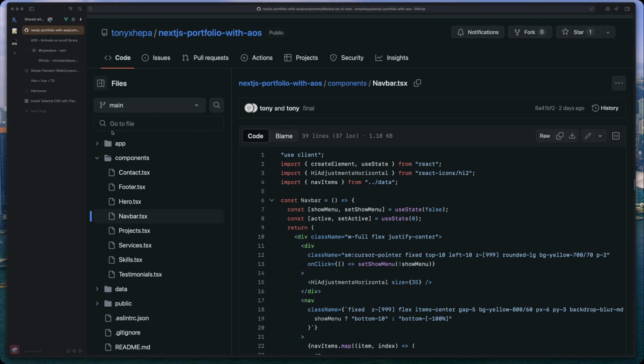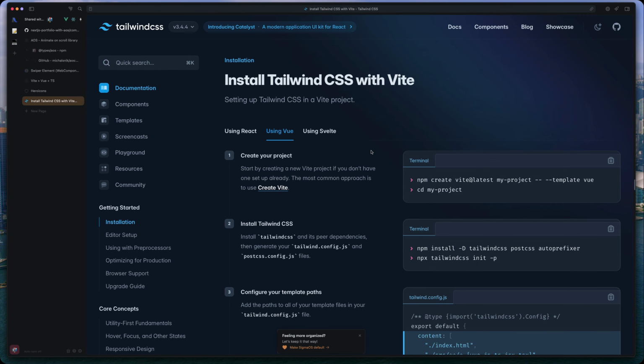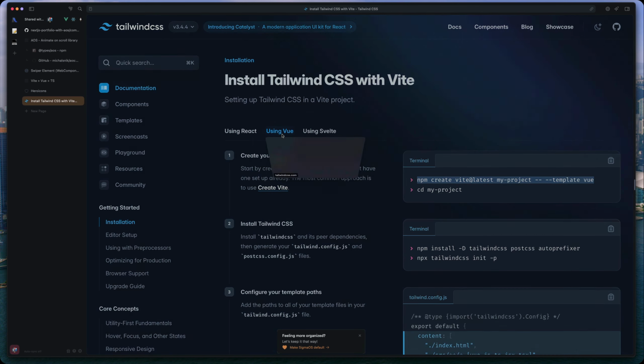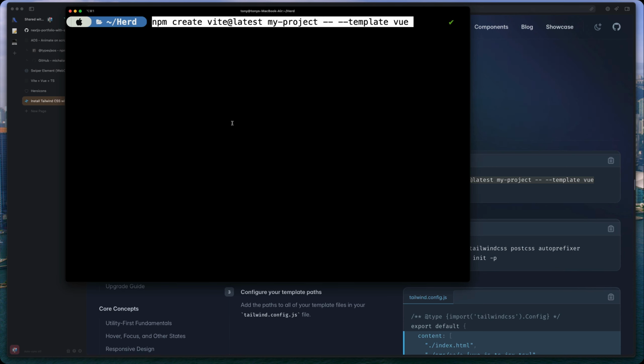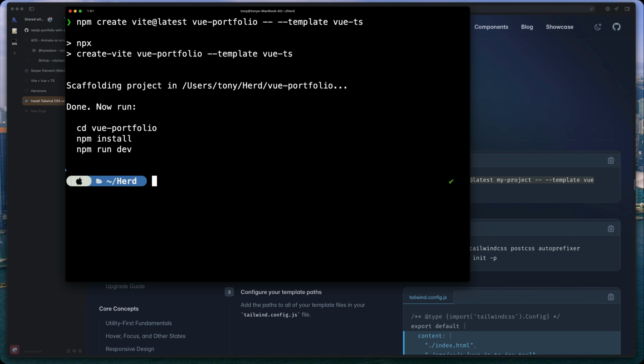Okay, so for that, let's open also the Tailwind CSS, and I'm going to create here a Vue.js project. So I'm going to copy this. So we are in the Tailwind CSS, install Tailwind CSS with Vite, and I have chosen here Vue. I'm going to open the terminal, paste this one, and also I'm going to use Vue with TypeScript, but it's the same. I just prefer to use TypeScript here. And let's name it Vue-portfolio. Okay, hit enter. Now let's cd into the project. And I'm going to open this project with VS Code.